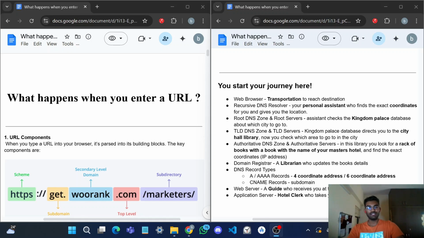So you're going to go to the Kingdom's Palace and search for which city you want to go to. After getting the city, you use your transportation device again and go to the city. Then, after going to the city, you go to the city hall's library. Let's just assume that this library has a list of all the areas and the records of all the areas that ever existed in that country.